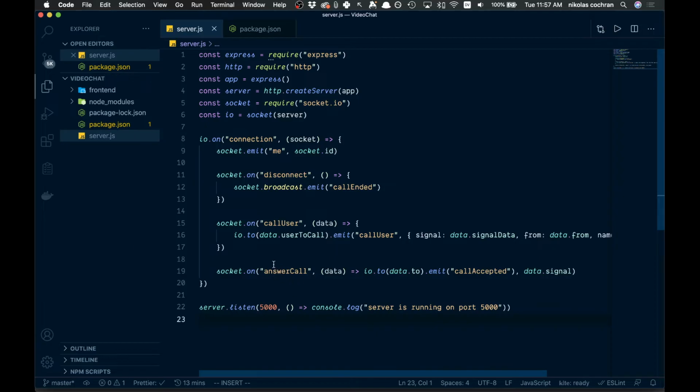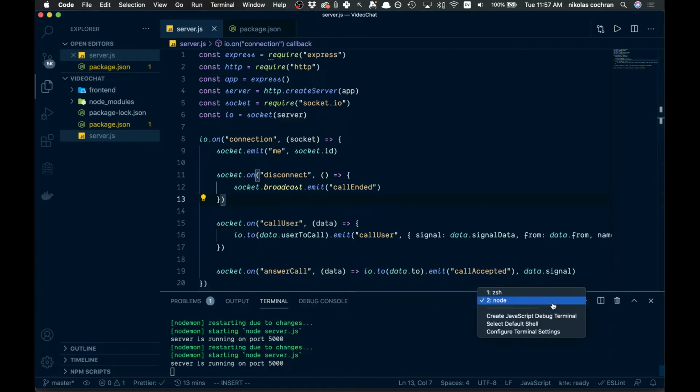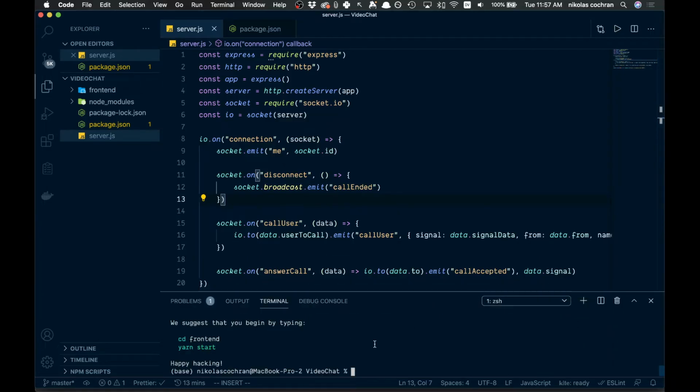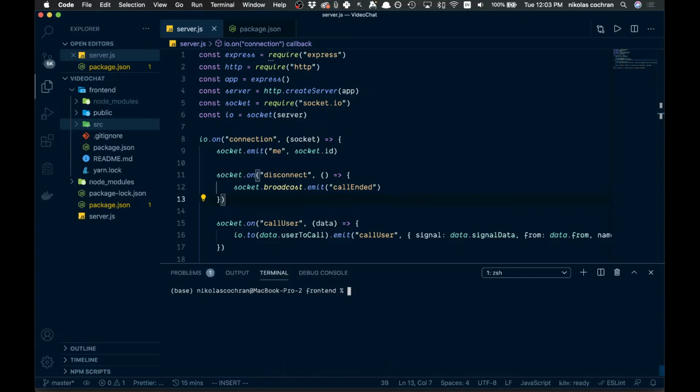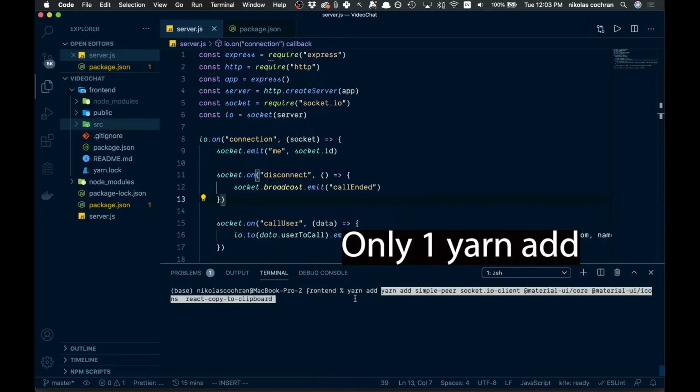But most of the work will be done on the front end. And for that, we're going to need to add a few different things. So let's come over. Let's add a new window here, and let's cd into our front end. And from there, we're going to add a bunch of stuff. All right, so we're going to install a bunch of things here. So let's go yarn add, and I'll just paste these in here.